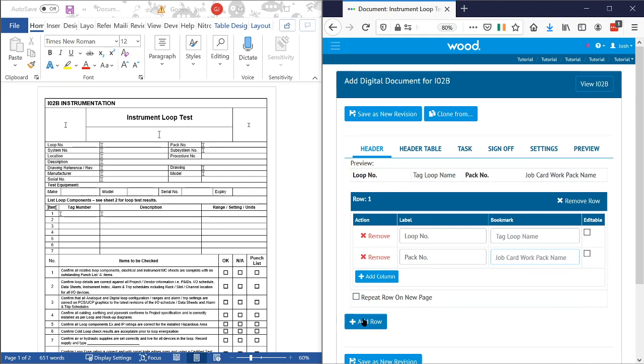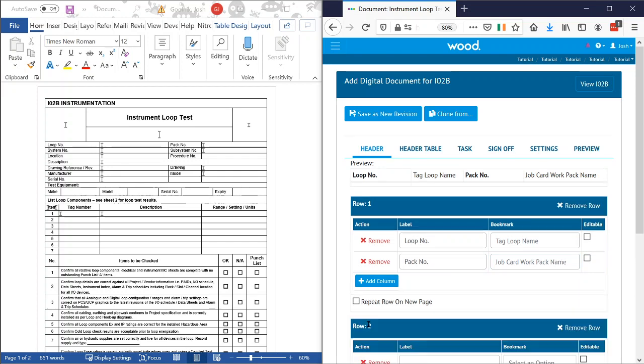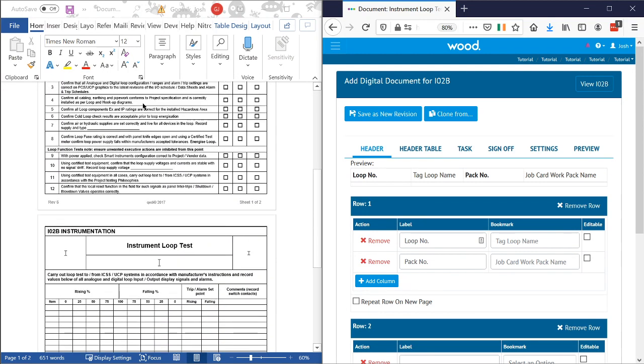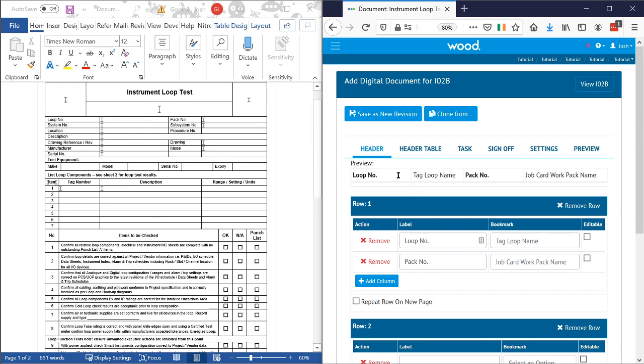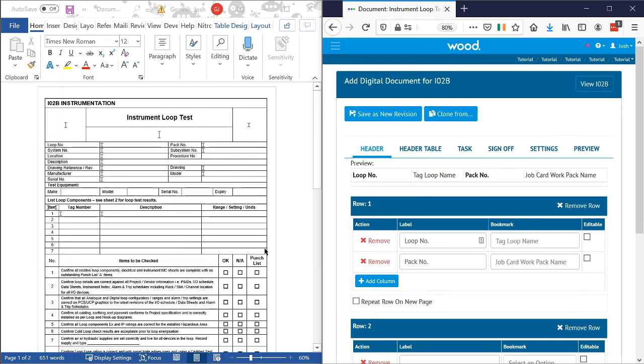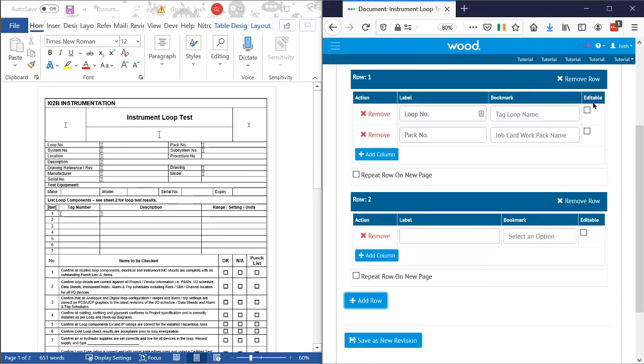And then we can go in and add another row. There's an option here to repeat rows on new page, which basically means that if these tasks go to a second page, we could then have this header, or however much of a header we wanted, just appearing there. There's also this editable tick box, which I'll go into a little bit later on as we get through it. So we'll move on to the next row.